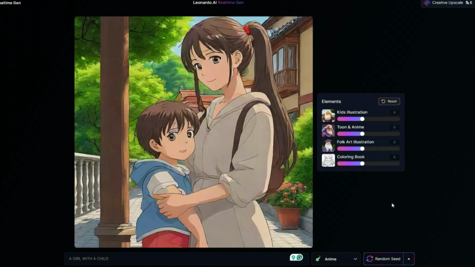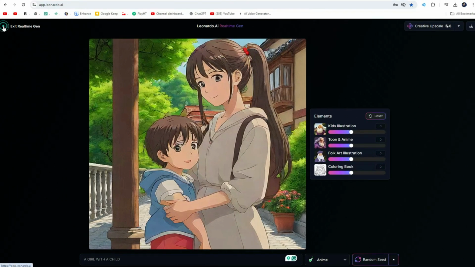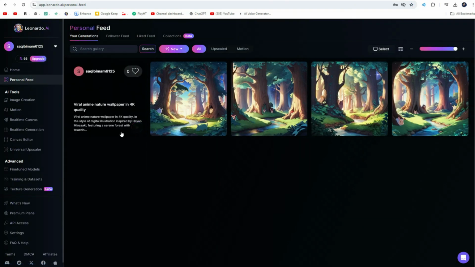Let's generate this anime image. In the top right corner, there's a Create with Scale button. Click on it, and it will consume 8 credits. Now it's saying to go to your personal feed to view your defined image. Let's go to the personal feed, but the image isn't there because it's still generating.